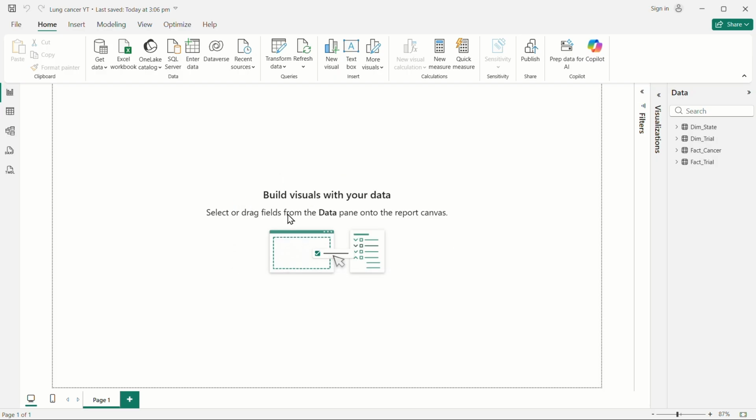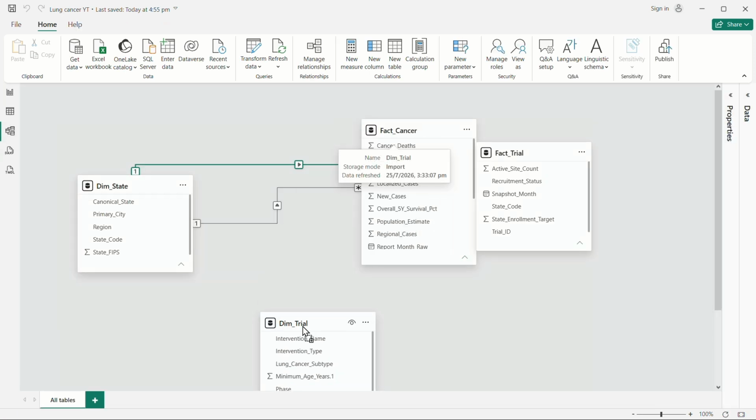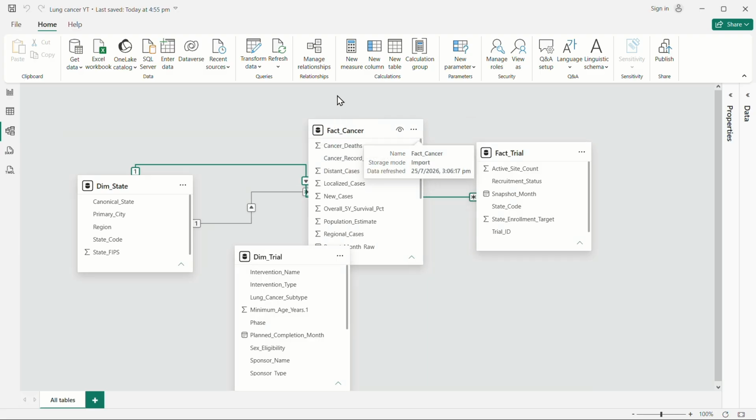Now we'll come to the interesting part, building the visuals. Our Power Query steps have been completed now, and as you can see, we have dim state, dim trial, fact cancer, and fact trial, all four tables here. And when we go into the modeling view, we will see the tables as well.